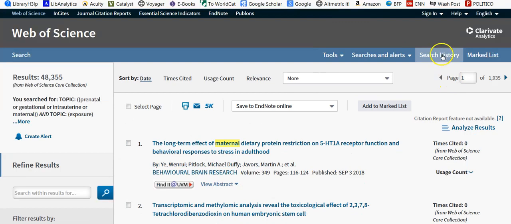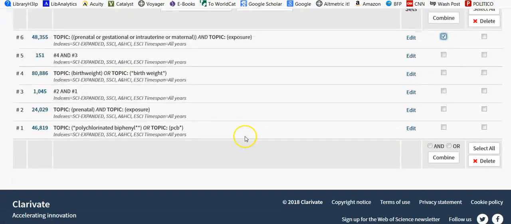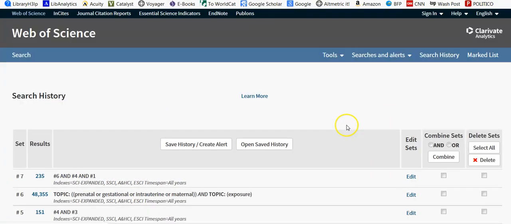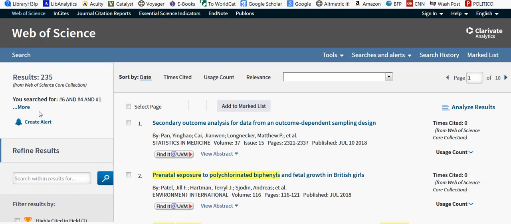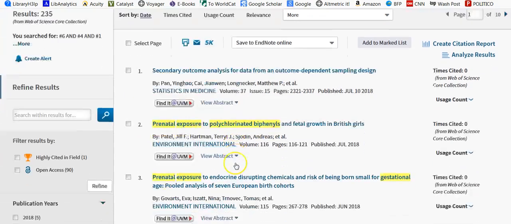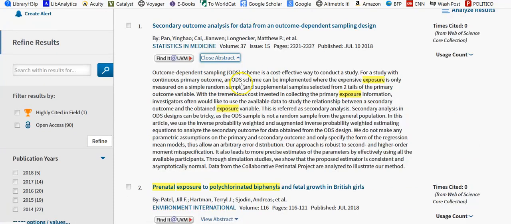and then click on the Search History link in the upper right, and combine that last set with the set for birth weight, which is set number 4, and the set for PCBs, which is set number 1. Use the Boolean AND and click Combine. Now we've boosted our numbers up by about 80 to 235. So at this point I would stop searching and begin browsing the set of results and selecting those I wish to save. You can view the abstract by clicking on the View Abstract link below each article.